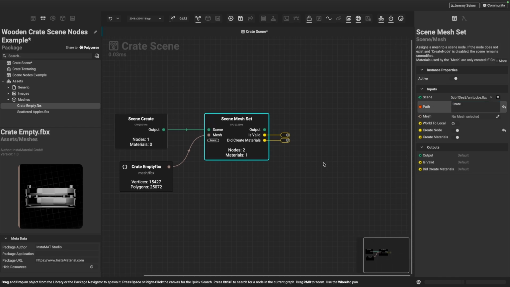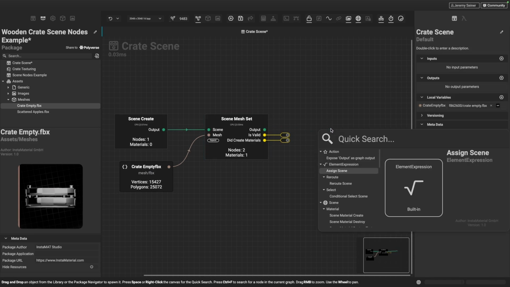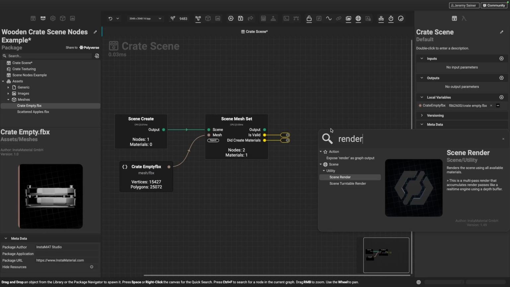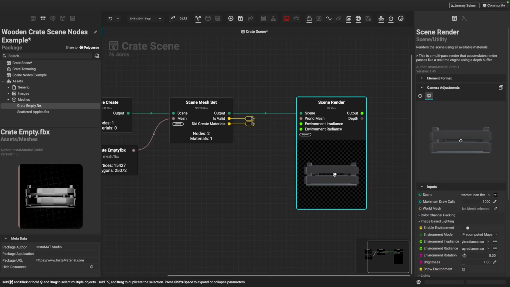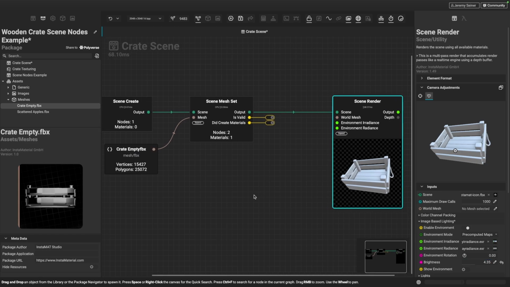Now, before we continue on, what I want to do is start to visualize the scene while we create it. And we can do that using that scene render node that I showed you from earlier. So I'm just going to drag a connection off of the output here, type in render. And because quick search is context sensitive, it knows that we're working with scene data, so it's found the scene render node for us. So let's bring that in. We can now see our crate. So I'm going to go ahead and just brighten this up a little bit so we can see it better. But now you can see we have our empty crate here in the scene.